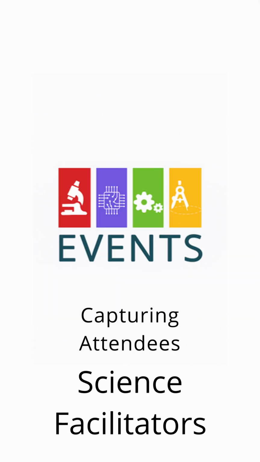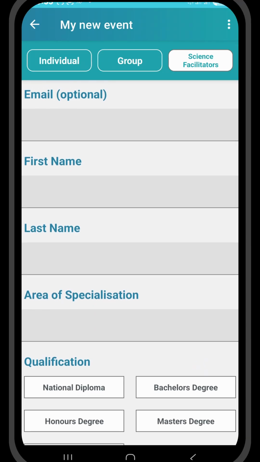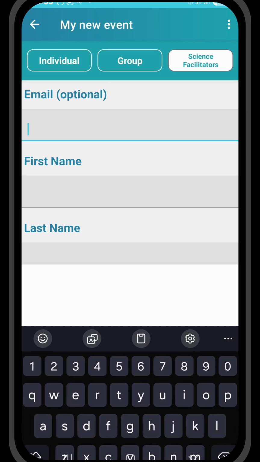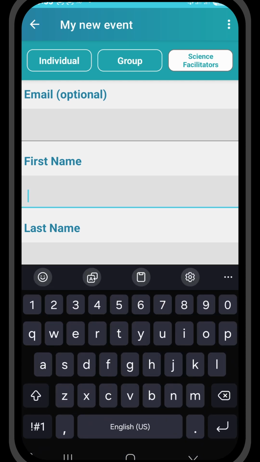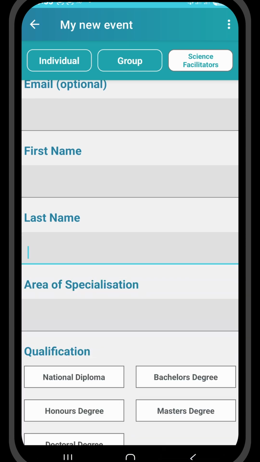Now let's look at science facilitators. Capturing a science facilitator is very similar to capturing any individual attendee, but here we include a few extra professional details. First, enter the facilitator's name and, if available, their email address. This helps the event organizer to communicate with them later. Next, capture their area of specialization. For example, this could be physics, biology, robotics, environmental studies, or any field they primarily work in.